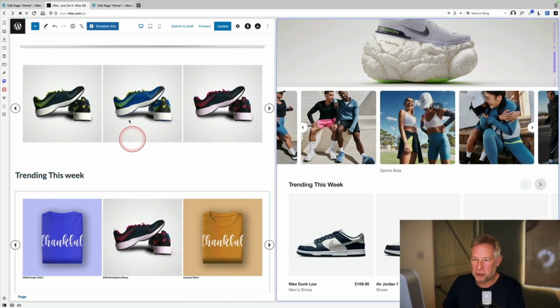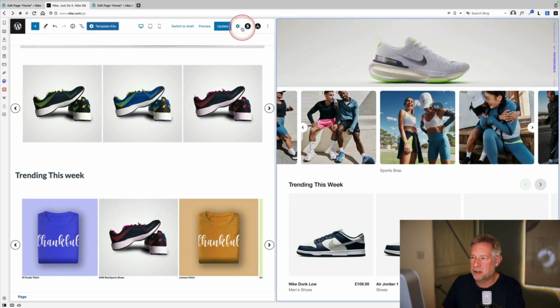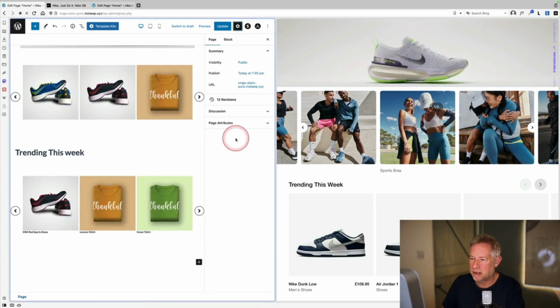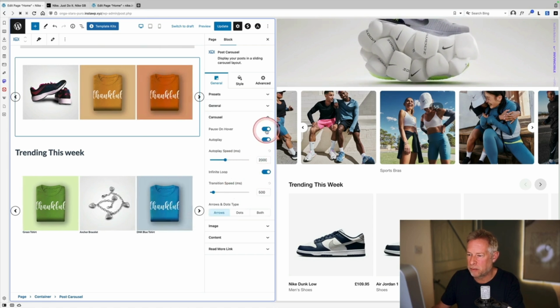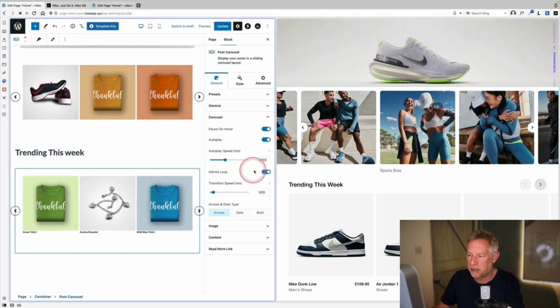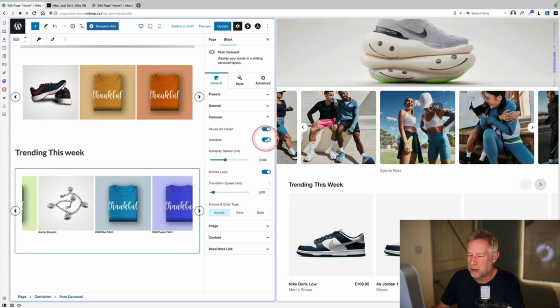Right, for speed, I've just duplicated the existing block up here. I do want to make a couple of changes actually, because at the moment my post carousels are auto sliding and I don't actually want that. I don't want it to auto play for either of them. So I'm going to turn that off here in autoplay settings.